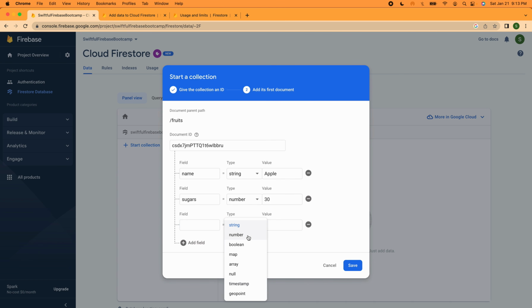What else can we do here? We can do Booleans. So maybe we have like an is healthy type Boolean. Now, when we create fields in the database, we have to think about how we want to actually structure the keys. Keys generally should be strings. And in Swift, when we write code, we always do camel case, which is very convenient.